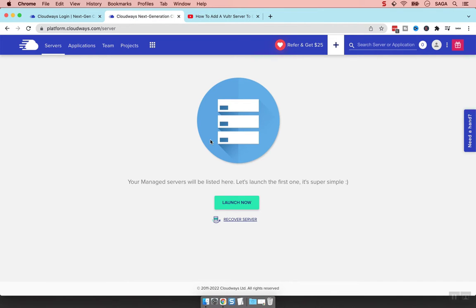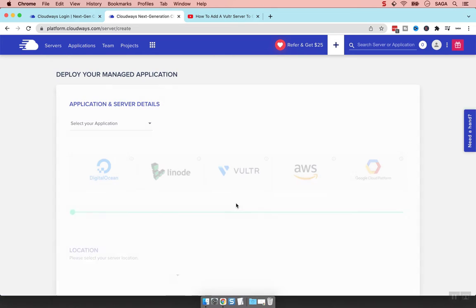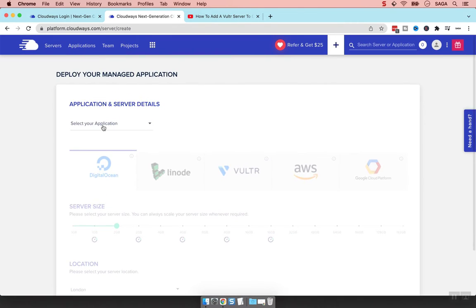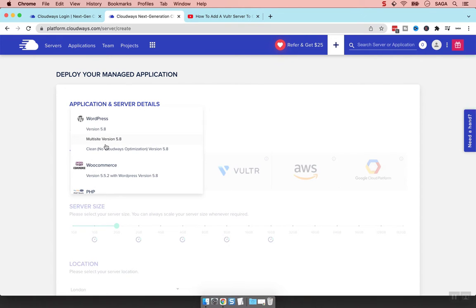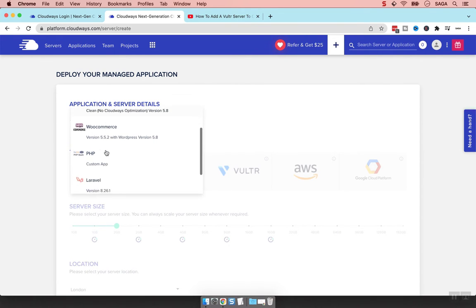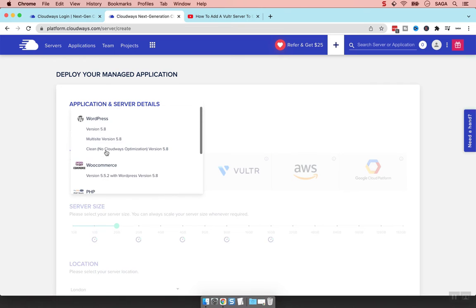If you already have your account, you can just follow along with me over here, and I'm going to be walking you through a couple of things. So when we're ready to create a server, we just come up here and click Launch Now. This page is going to show up, and basically what we're going to do is select one of the applications available over here.